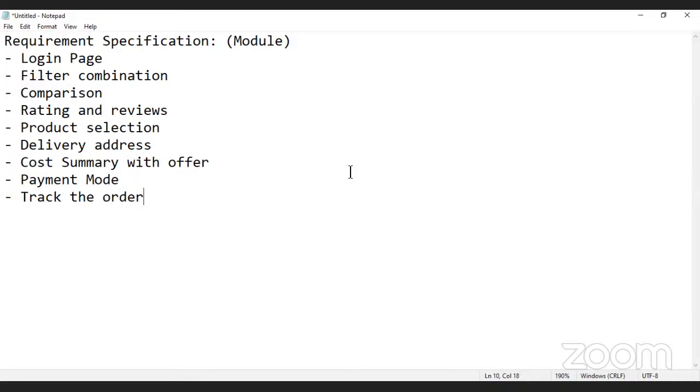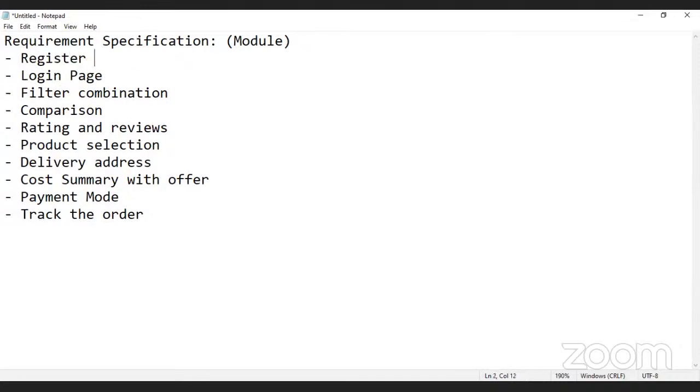Thank you, Archana. In the previous class, we took the example of Flipkart. You can rewatch that video. First, the login page. Of course, before that, we have to register the user. And once you log in, filter combinations, you can choose different products, compare them, check the ratings and reviews, and select the product. Then payment mode is there, you have to give a delivery address, see the cost, and track the order.